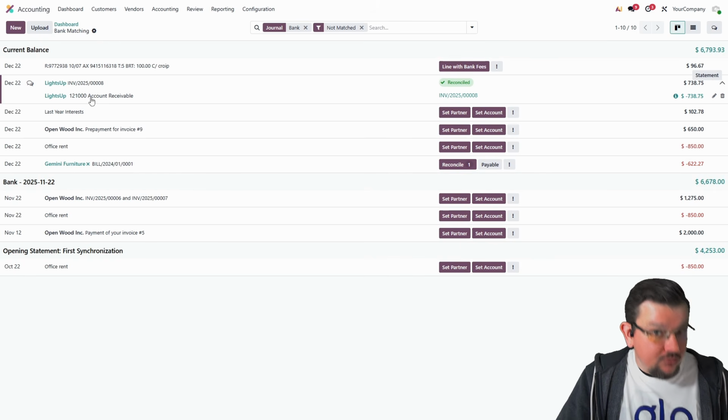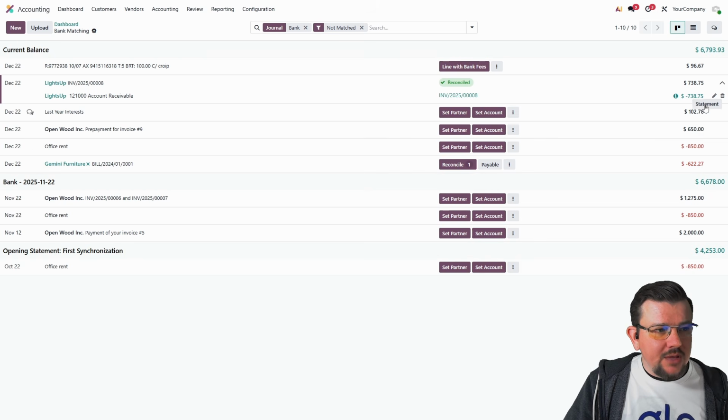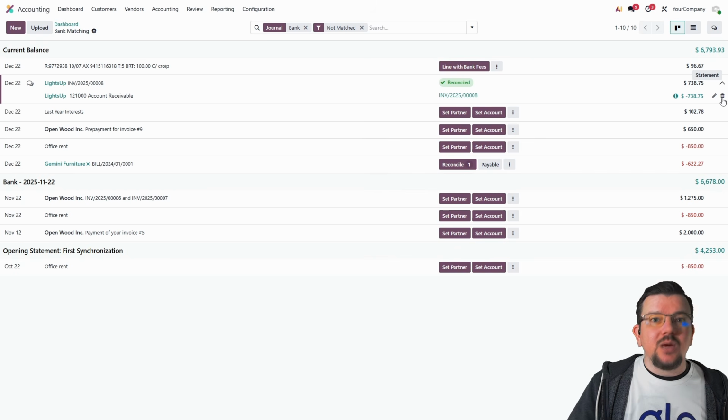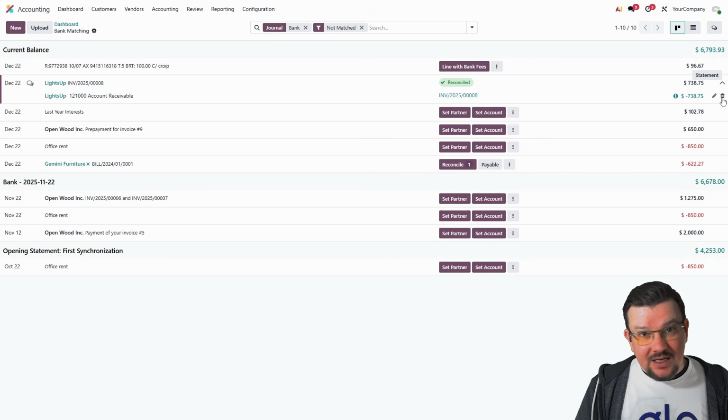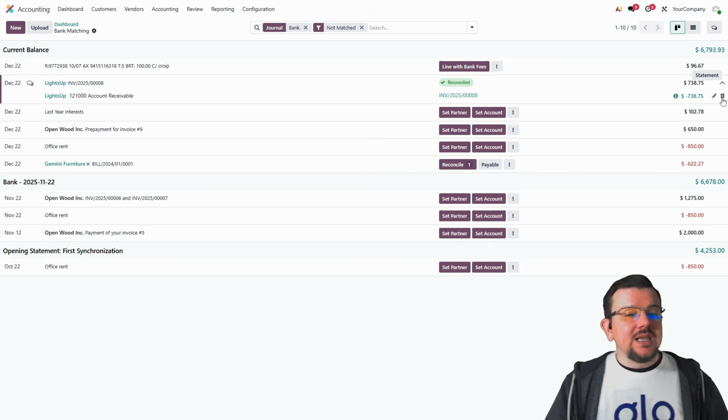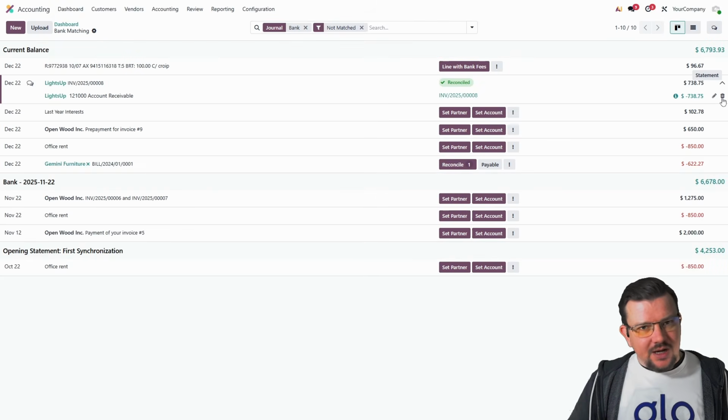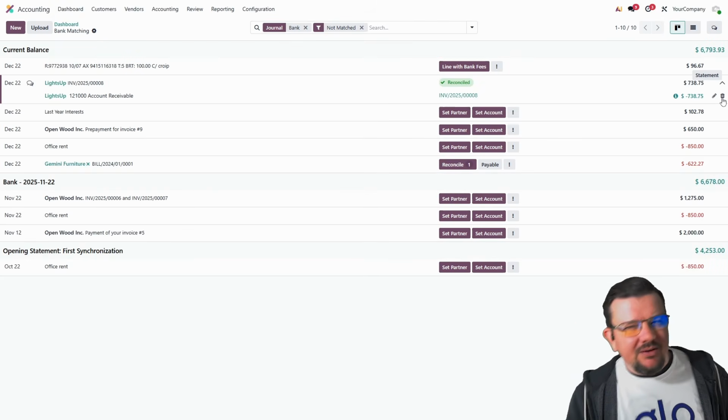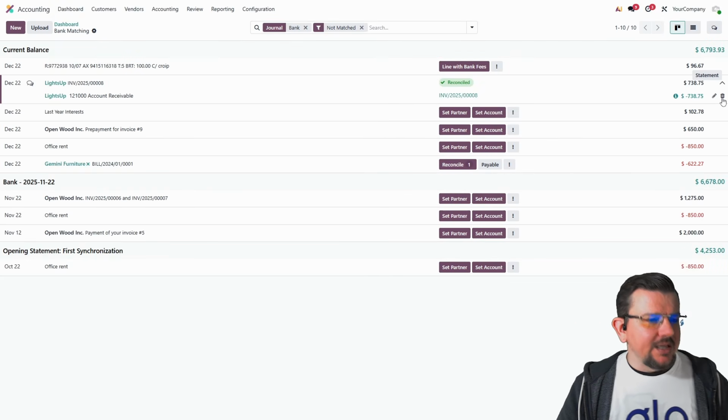If it's wrong, if we need to change it, we can do that. We've either got an edit button here that we can edit what was reconciled, or we can hit the little trash button and it will reset the reconciliation. If you remember, in version 18 there was a reset button for each transaction, but you had to go in and find the transaction and hit reset and things like that.